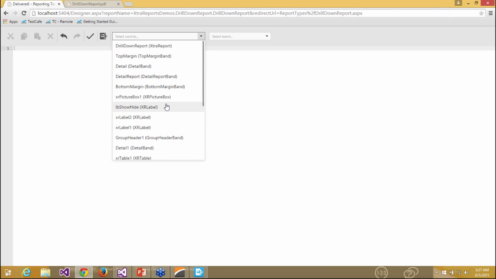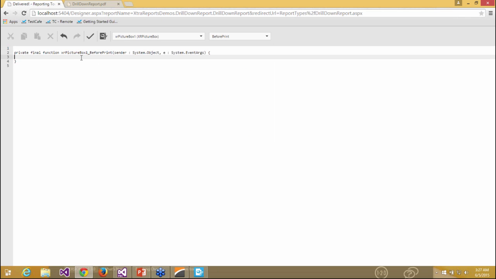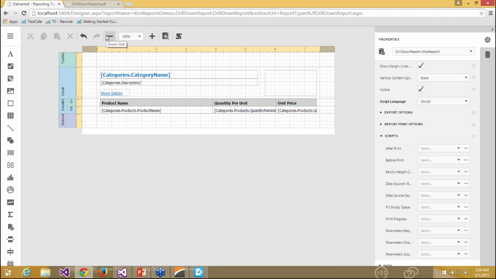So let's just say maybe the picture box, and then I can look at events that are available. If I choose after print or before print, we're going to see that that function is created using a JavaScript notation. If I'd done that inside, say, C#, I'd get a slightly different syntax coming through. And the editor does have syntax checking so that you can't make silly mistakes. You are protected, as we've seen in other products such as Test Cafe.